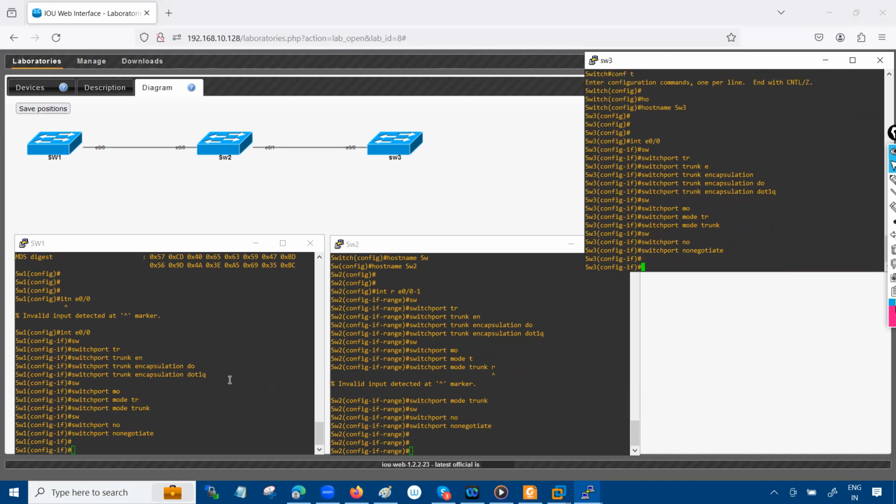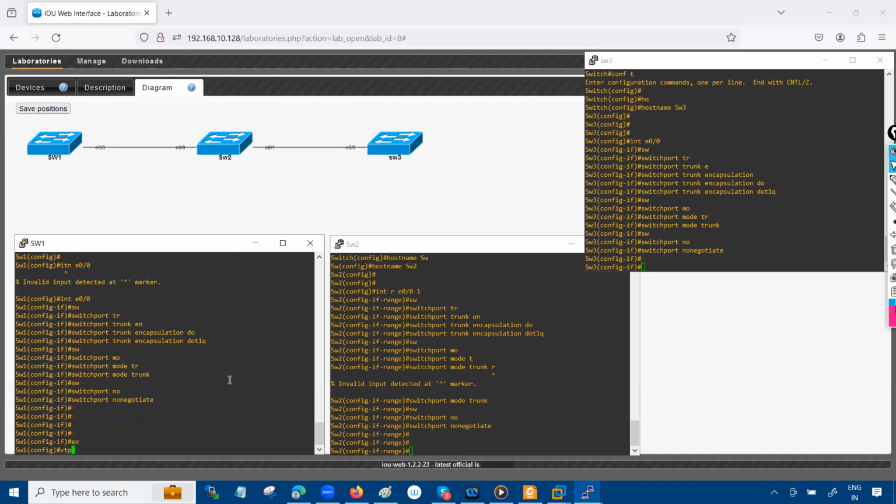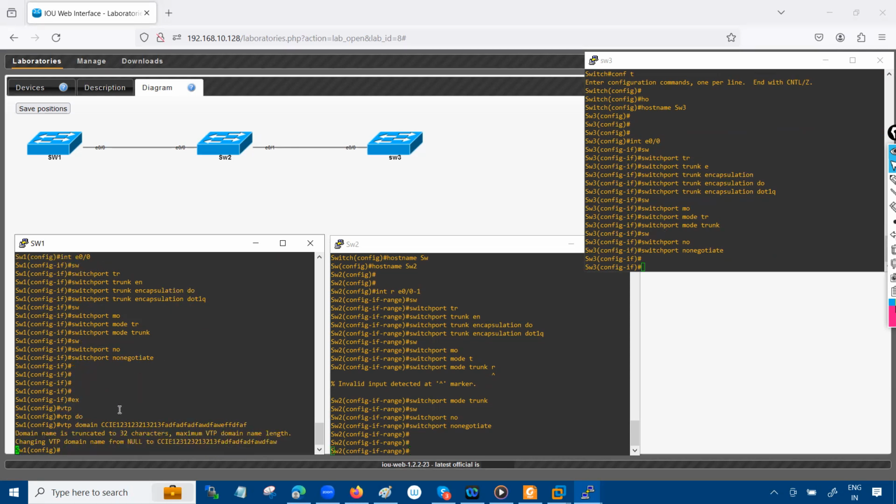Next part is what we need to make a BTP domain name. As the BTP domain name is CCI. By default, the domain name is null. One thing more, let me put some value over there. Anything, doesn't matter.